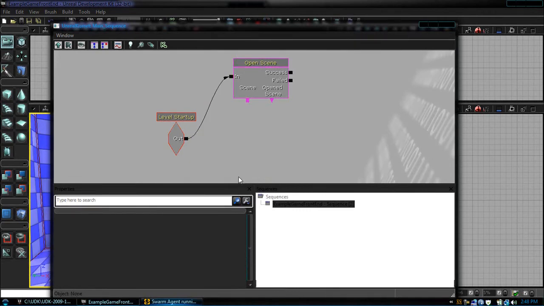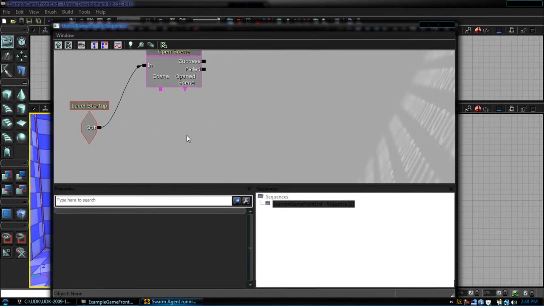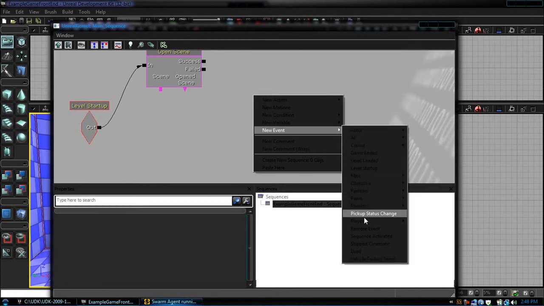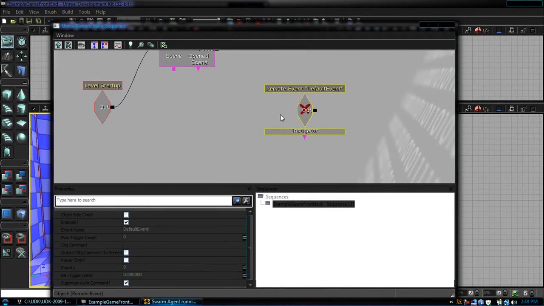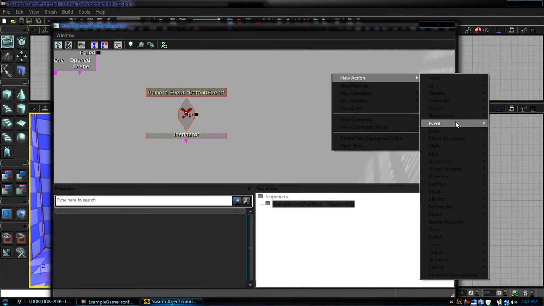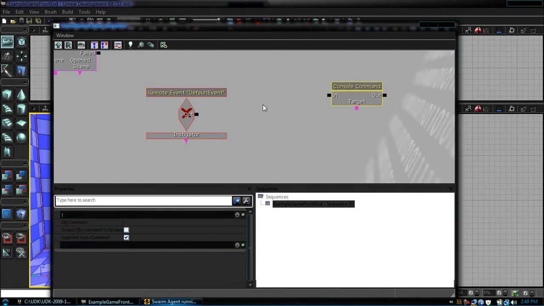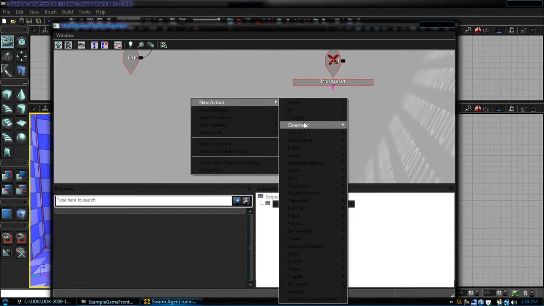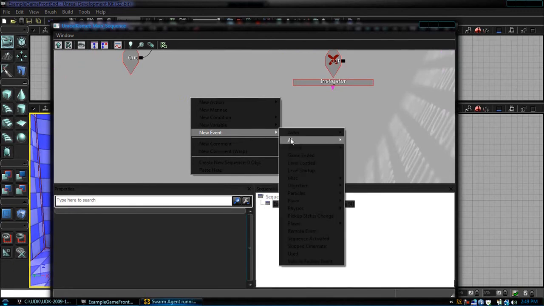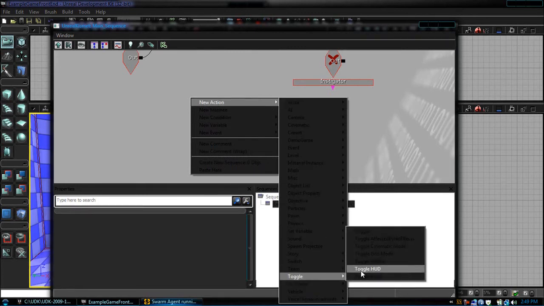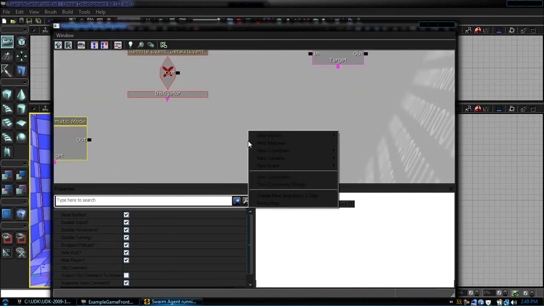After this, we're going to want to add a new remote event. So over here, actions, miscellaneous. Oops. Event. Remote event. Beside the remote event, add a new action. Miscellaneous. Console command. Then over here, we're going to add a new action. Cinematic. Whoops. New action, toggle cinematic mode, and then finally we're going to add a new variable, player. Time to hook it all up.